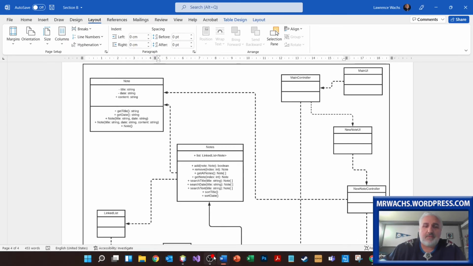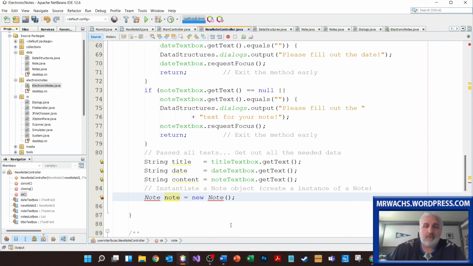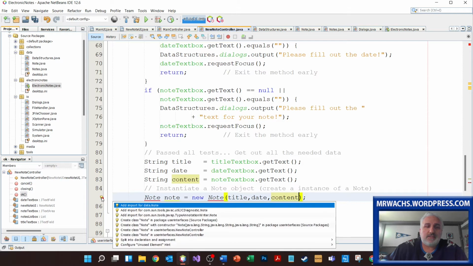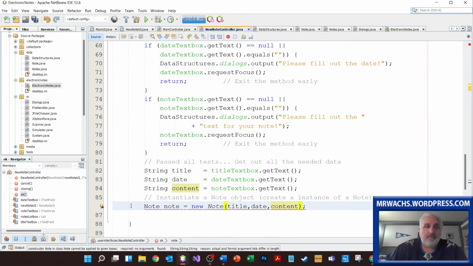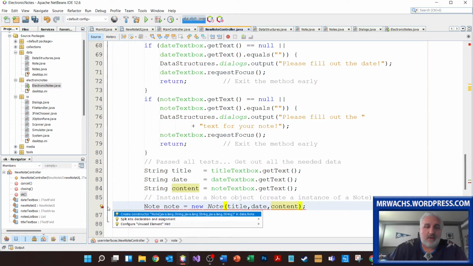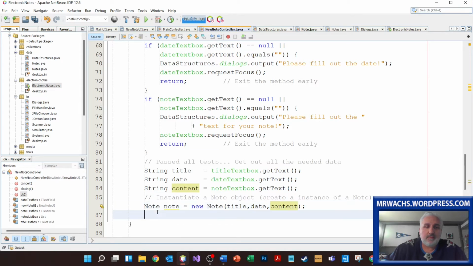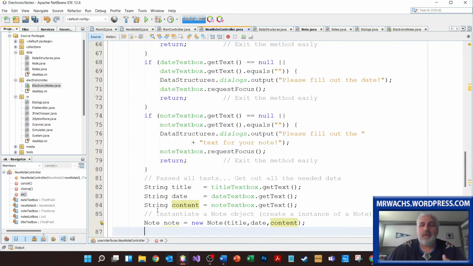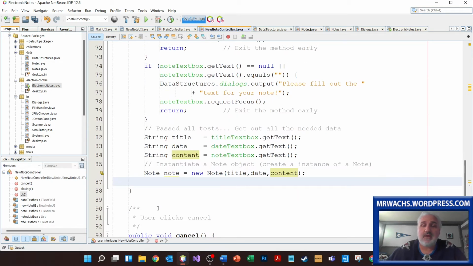So let's follow our plan a little bit here. Let's follow what we had to do. So instead of just a default constructor, let's pass it the title, the date, and the content, so it knows how to build a note properly. Now we got an error here, obviously. So let's also import the note from the data package, and let's have it create the constructor. So that OK button will now do that. It will create that note object.